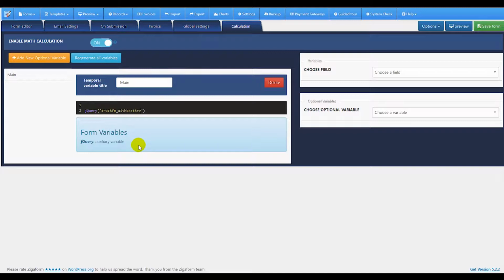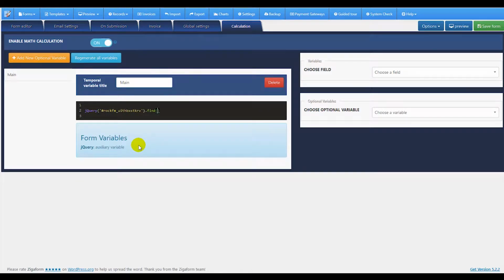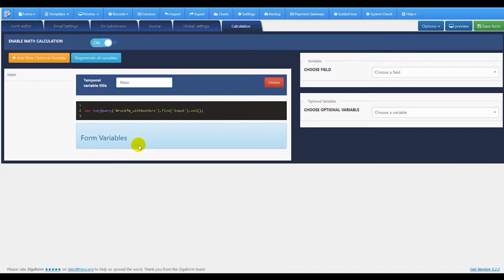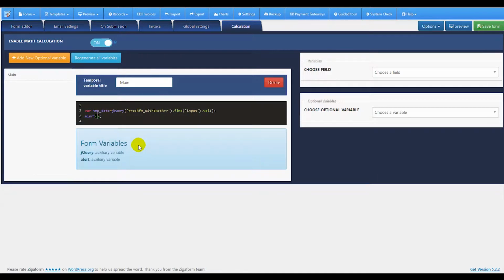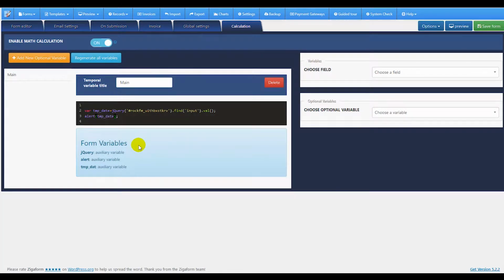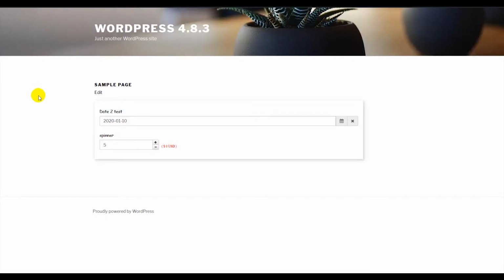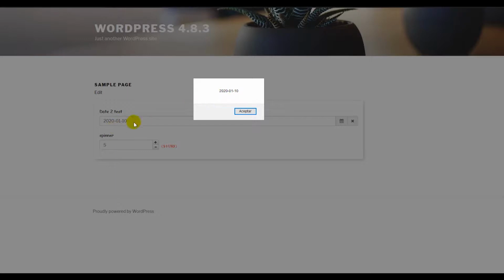In this case, then we need to search the input, and then we have to use the val method in order to get the value of the input, and we can store it in a temporal variable, date. Yes, and we can show it inside an alert. Okay, save changes, then refresh the page. There it is. You can see that date is working fine.